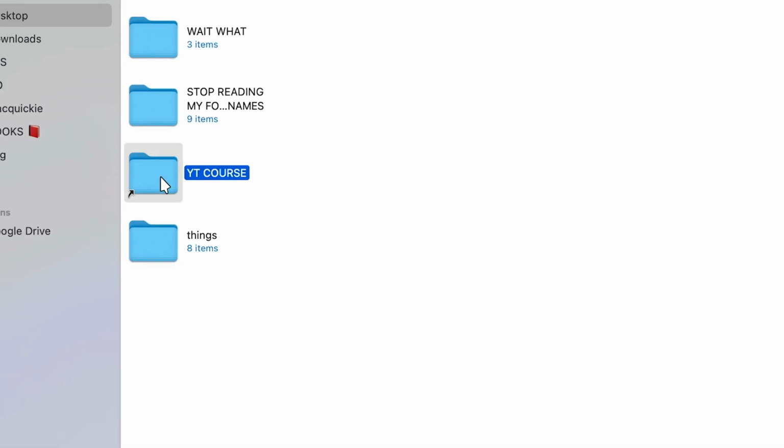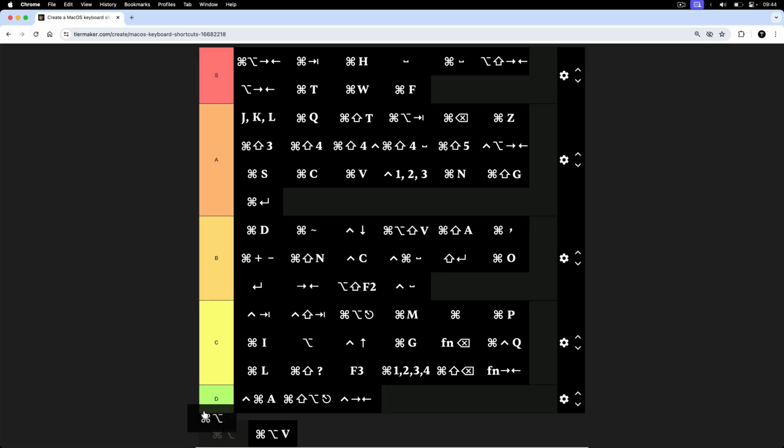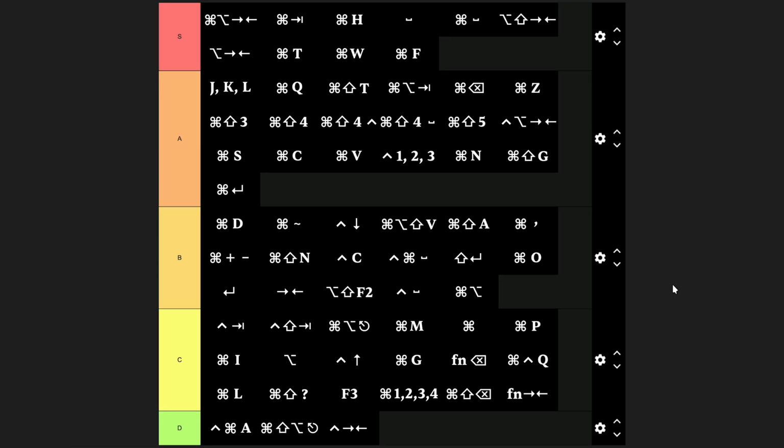Like I have a shortcut here. This is a shortcut folder that's on my desktop, and the actual folder that this links to is in a completely different directory than my desktop. So I sometimes create aliases, so I'm putting this one in B tier. And if we ignore the leftover shortcut, that concludes the Mac keyboard shortcut tier list.